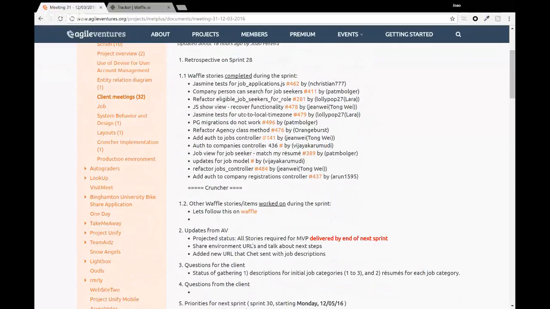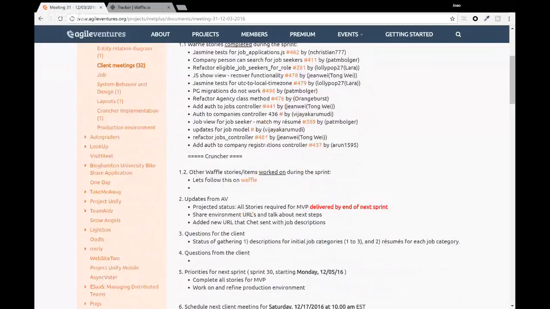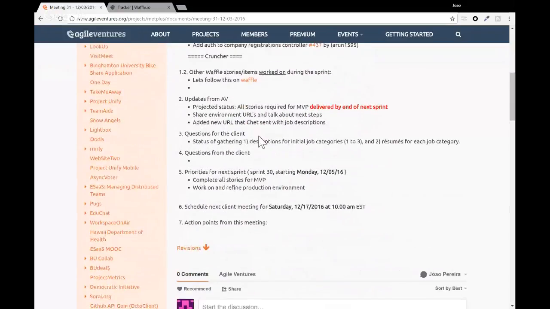Also, we have some updates that we'll share with you. We have a question about the description and the job categories. And then if you have any question, you can just put it there and we can talk about it. Talk a little bit about priorities for the next sprint and see if we can schedule the next meeting.